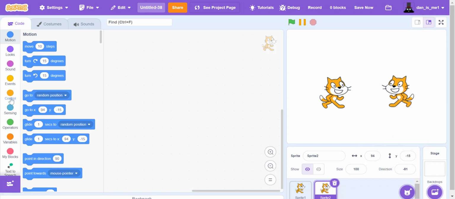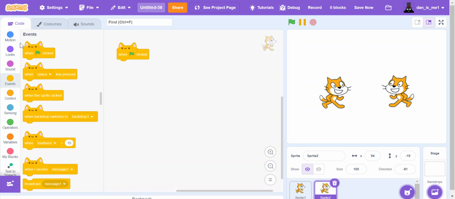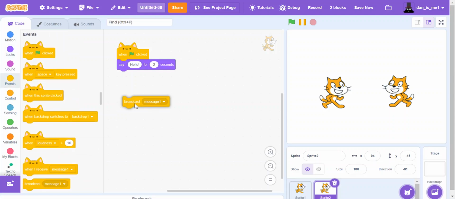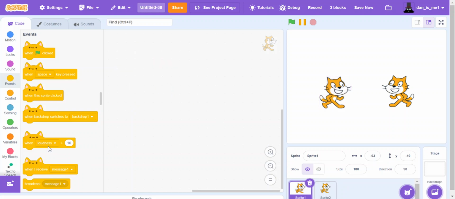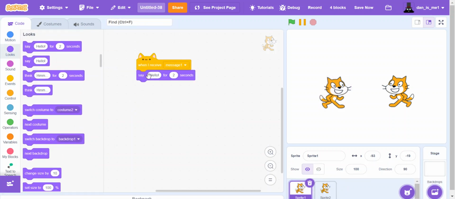So this Scratch cat can say, when green flag clicked, go in looks, and then make him say something. He can say hello. Then go in events, then broadcast message 1. Go to the other Scratch cat. When I receive message 1, then say like whatever you want him to say.